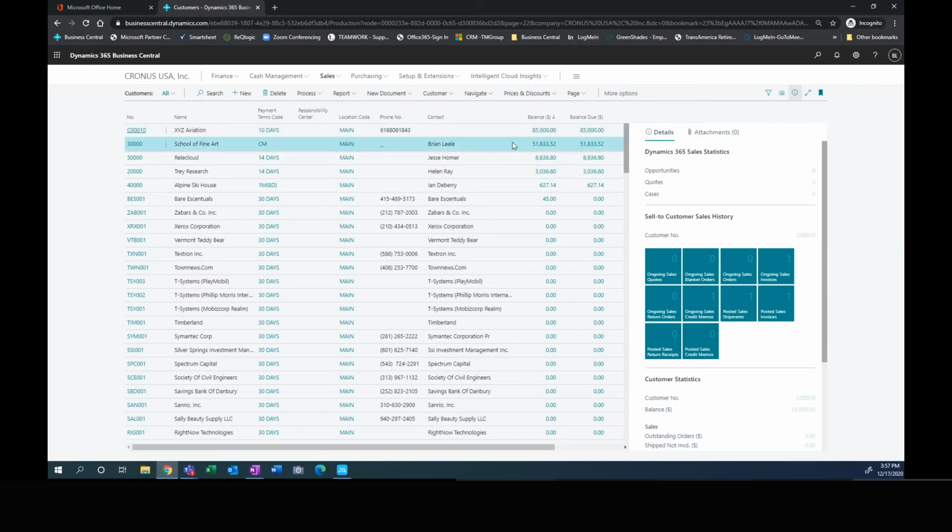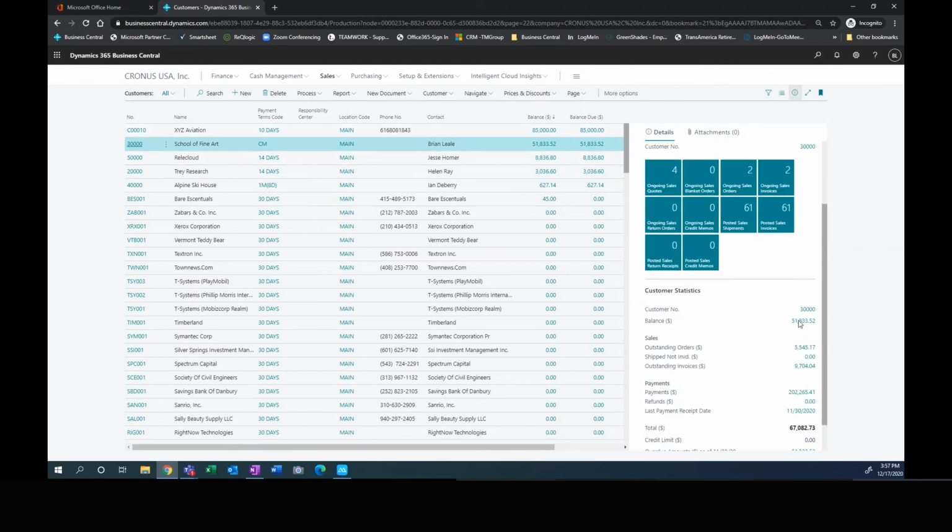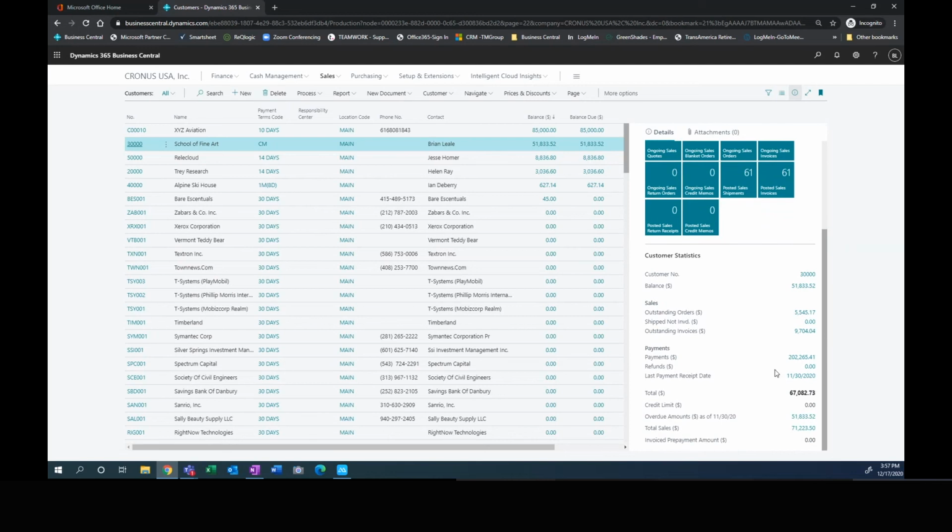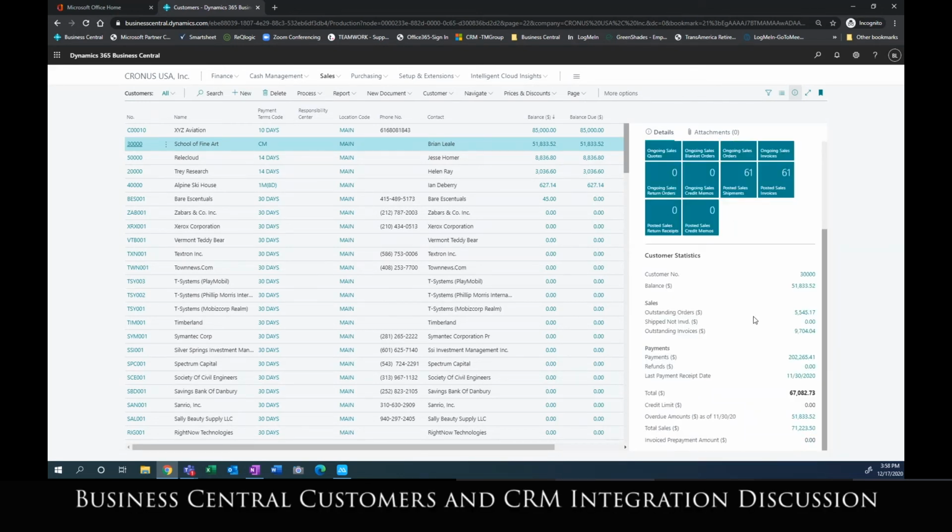And when I do highlight a customer, notice the pane on the right gives me the details. I don't have to drill into the customer's record to see the activities that have taken place. So I've got great visibility to the information of that record without actually having to drive into it. Nice features there. So the customer record is shared.